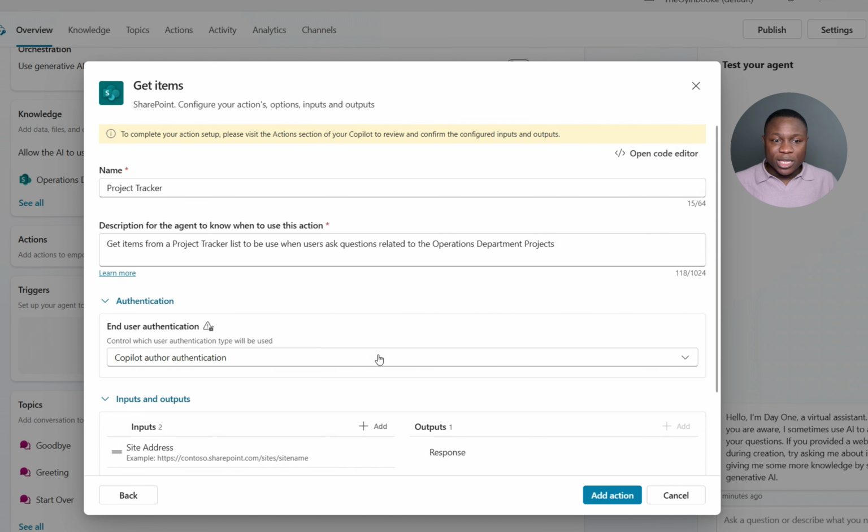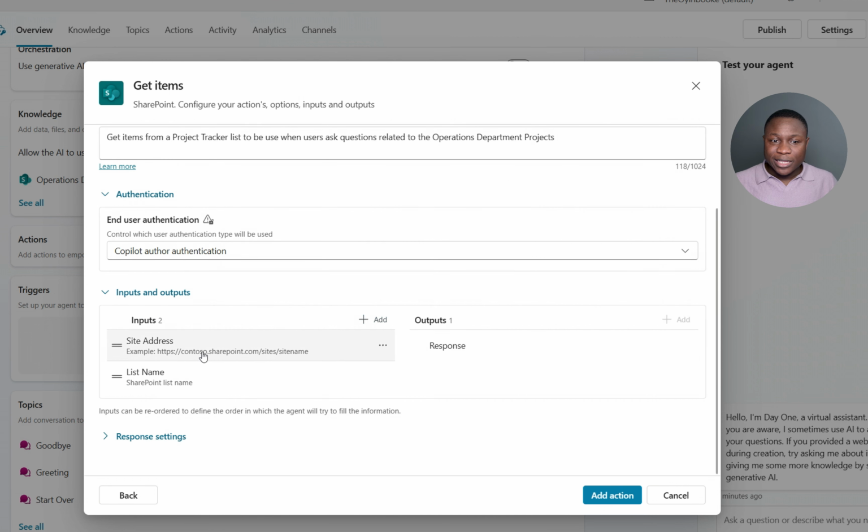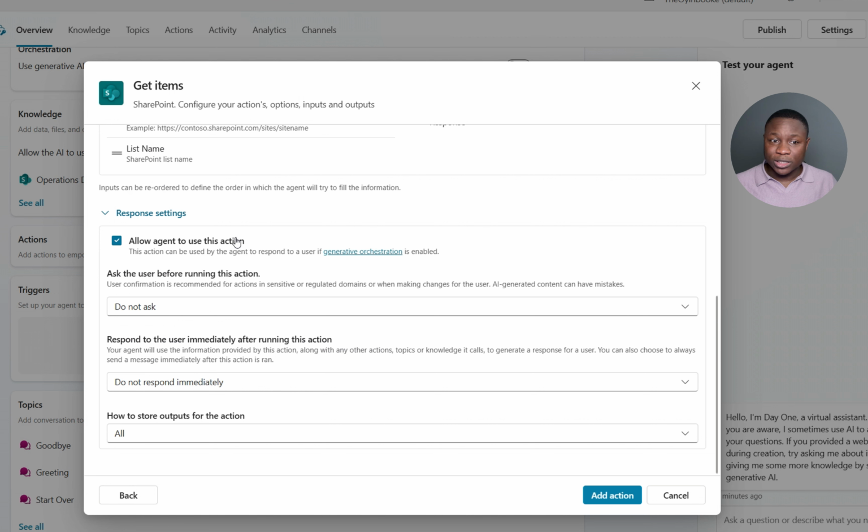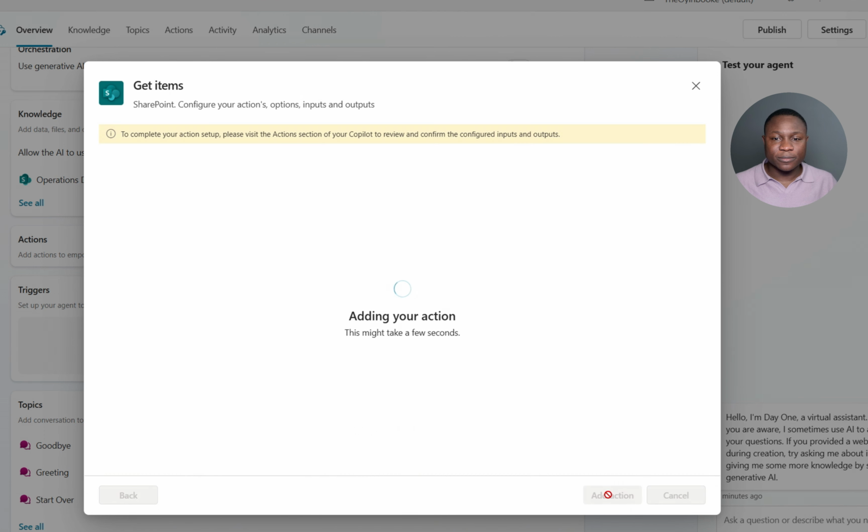And right here, I will see input, site address, the list is there. And for output, allow agent to use this action. Ask the user before running this action? Do not ask. I want you to be able to automatically do that. Do not respond immediately. You might take your time to process it and send the result back to me. How to store output for the action? Just choose all, because you don't need it to be specific. Then click on add action. This will add the action.